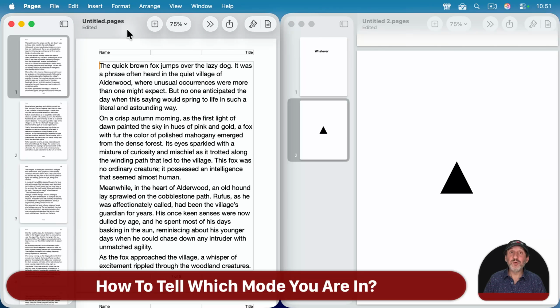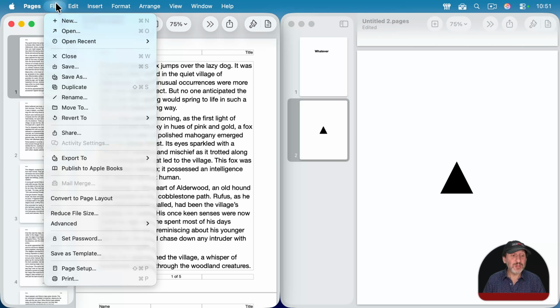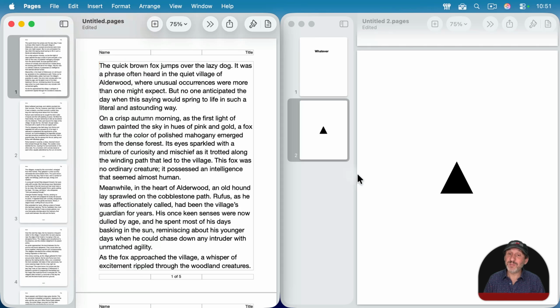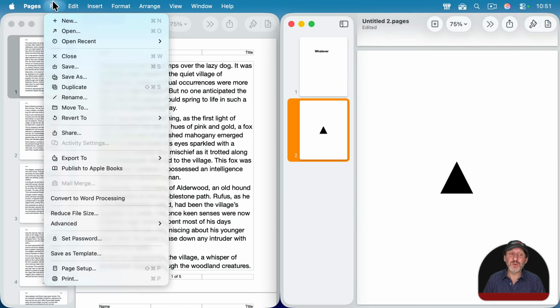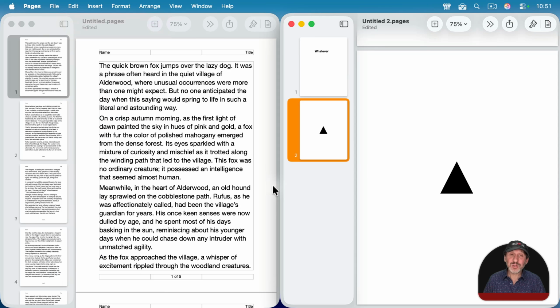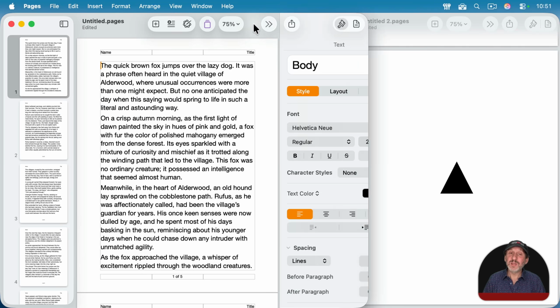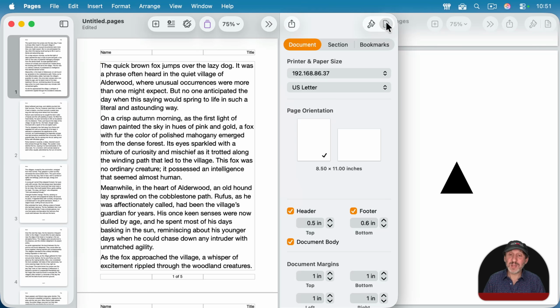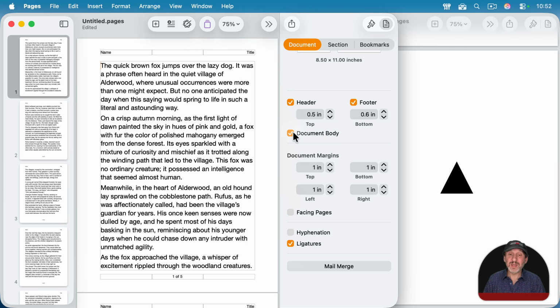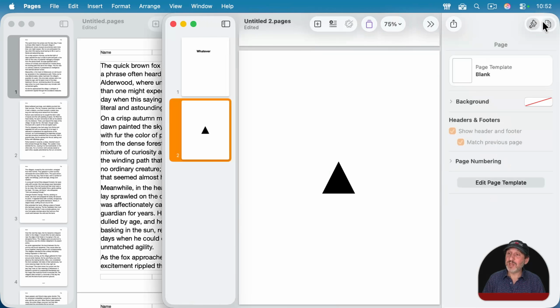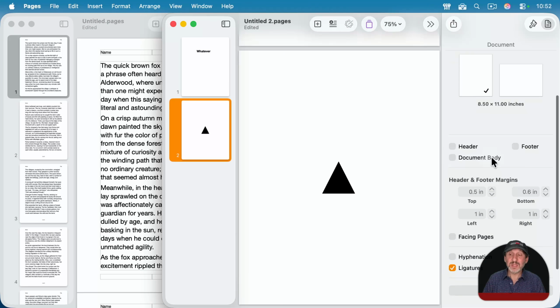Now, how do you tell which mode you're in? Well, if you're in word processing mode and you go to File and you look here, you'll see Convert to Page Layout. That's your clue that you're currently in word processing mode. Whereas if you're in page layout mode, like here, if you go to File, it says Convert to Word Processing. So in other words, convert to the opposite. Also, if you look here under the right sidebar and you choose document here, you'll see document body. If that's checked, that means you're in word processing mode. Whereas here, if I look on the right sidebar, you can see document body is turned off.